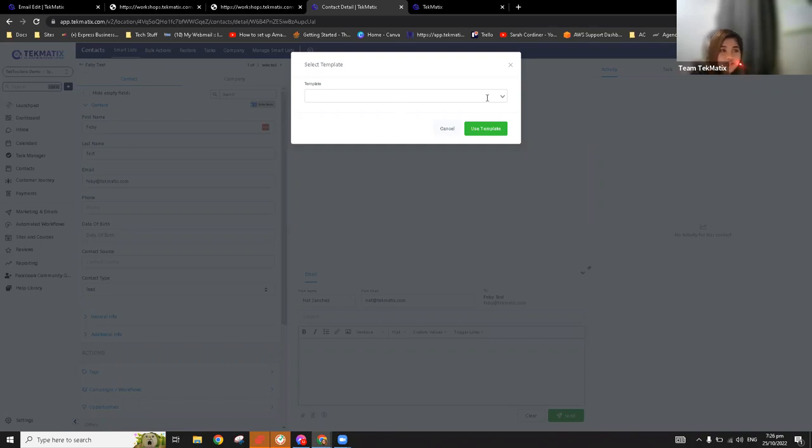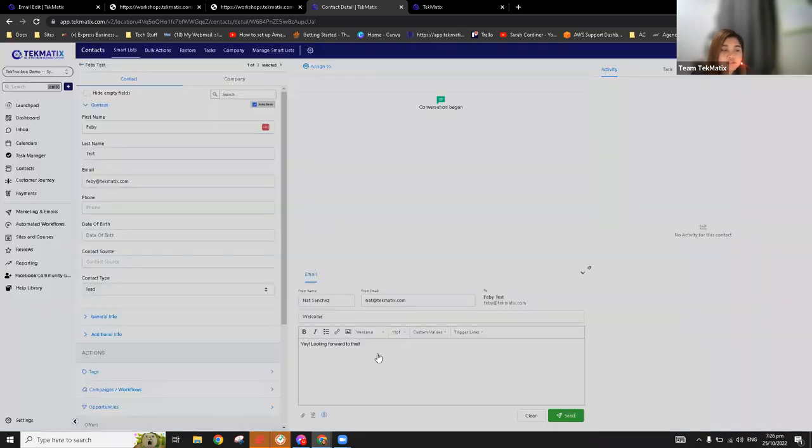So, for example, when I click on the drop down, as you can see, we only have one template, even though I have over 100 email templates on the builder. So that's basically how it works. I click on this one and use template, and as you can see, it automatically populates the email text that I just did on the template. So that's how it works.